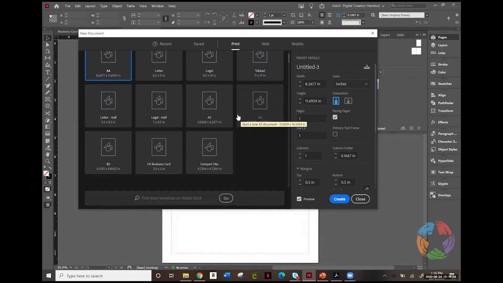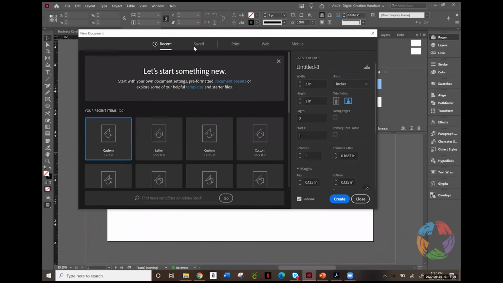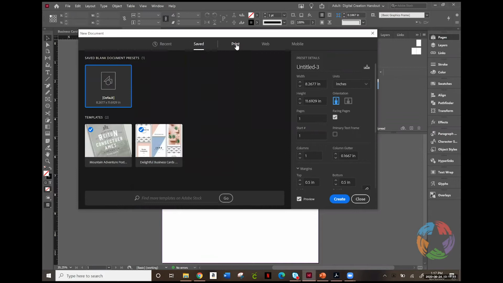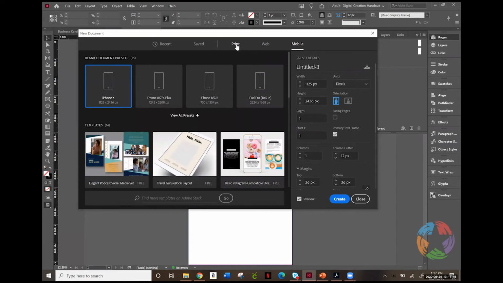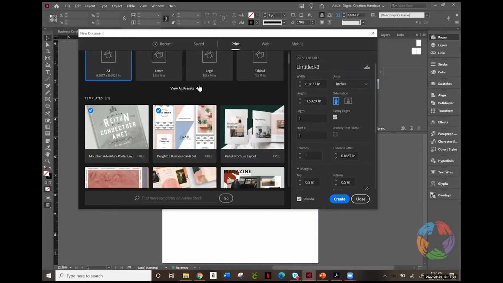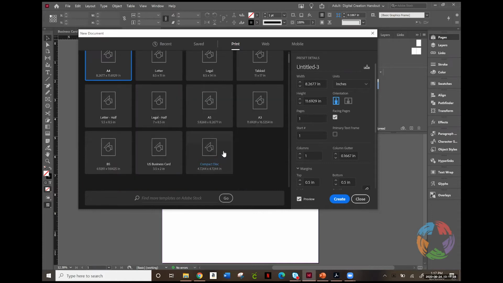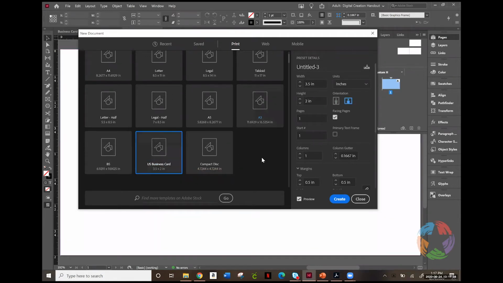Okay, so I have a new document screen pulled up, and things I like to point out is here at the top of this window, you have recent, so you can see recent project sizes saved. You can see any saved sizes that you have, print, web, and mobile. So today we are creating a business card that we are going to print. So I'm going to select that. And because I like to make life easy for myself, they already have a preset US business card style. So this is a standard style. If you were going to do an irregular shape or anything different, you would set up your page very differently.